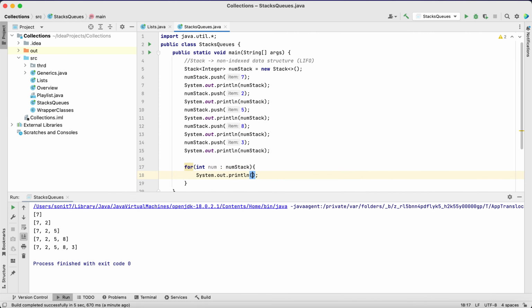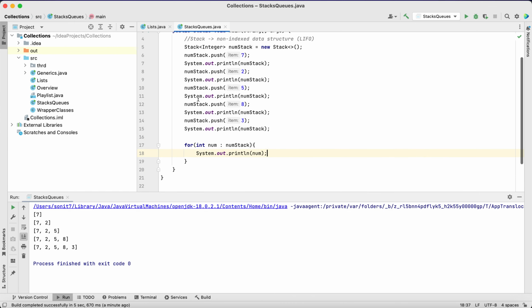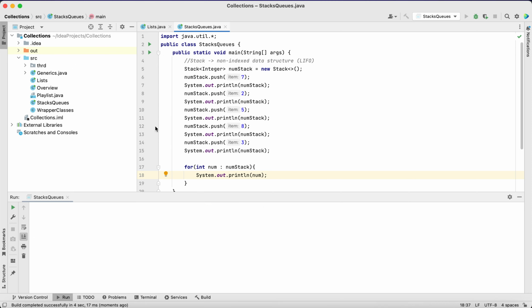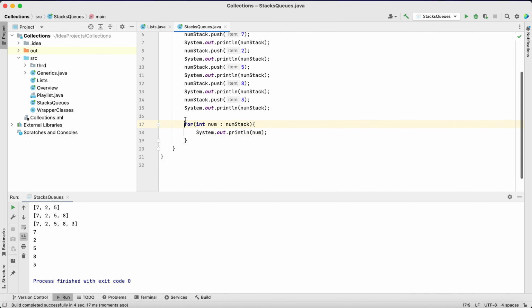Now of course we want to go ahead and do System.out.println. We have num here, and this should yield the same results. So along with our array, we should be able to get all these elements printed out on a new line. That is one way we can iterate it.